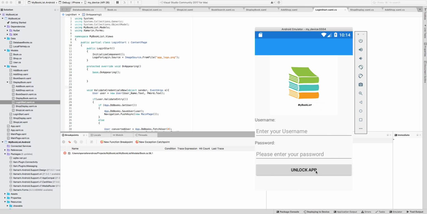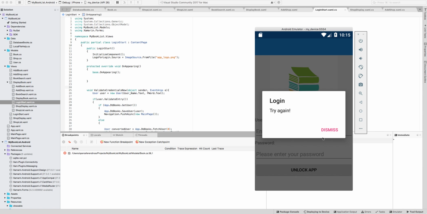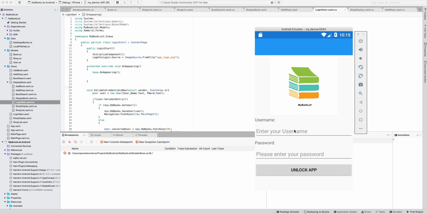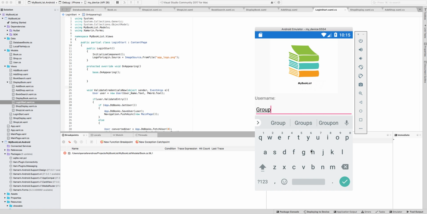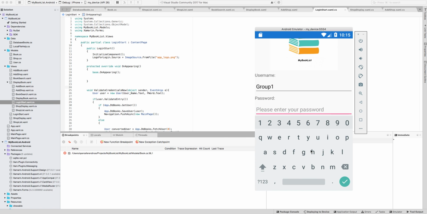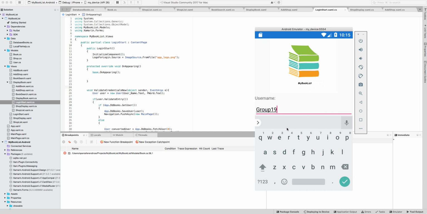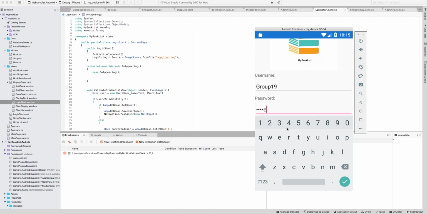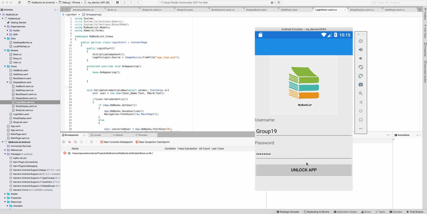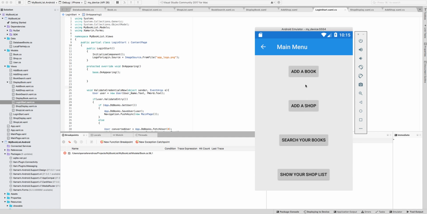So in this screen, if you attempt to enter a blank password, it will not let you. Now my username is group19, but if I do this and enter my password in, it will prevent me from logging in. So if I enter in my correct username and password, it logs me in. Now each of these screens here has a separate function.